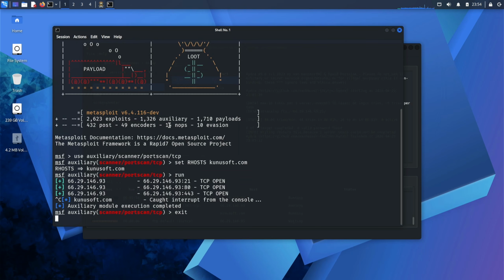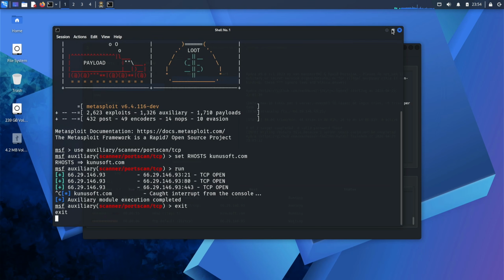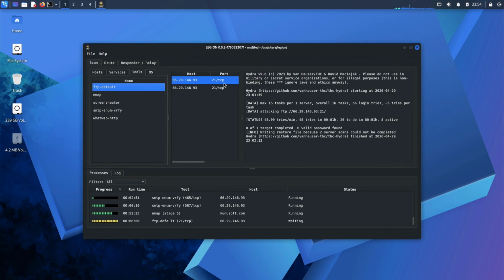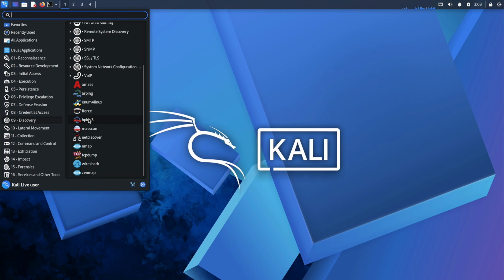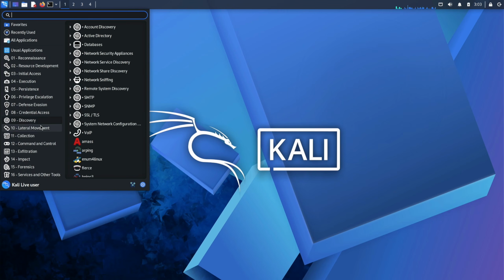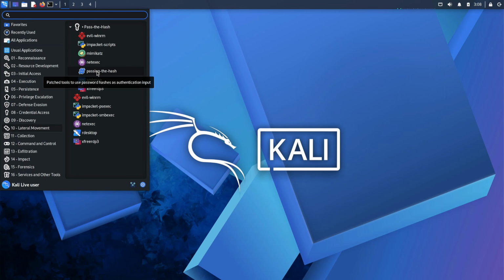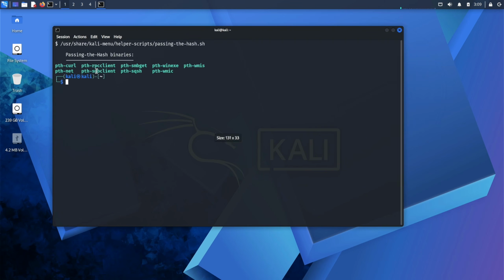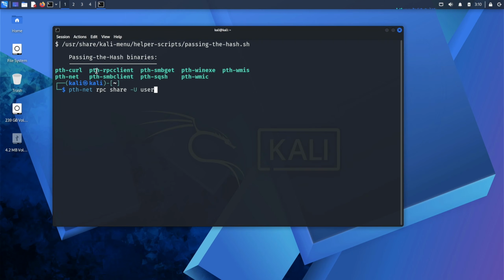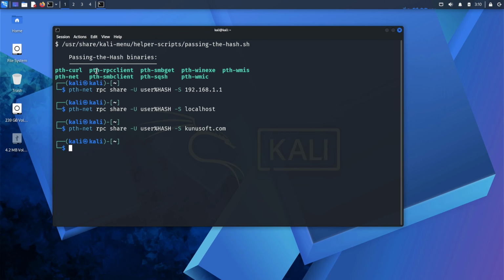The two tools that we left running continue trying to discover more ports and services. We close them to continue others. Now category 10 of lateral movement, mostly for remote connections, but we can test pass the hash to see how it works. Run the pth-net RPC command. These are RPC calls over SMB, but we do not have this service, so it does not return anything.